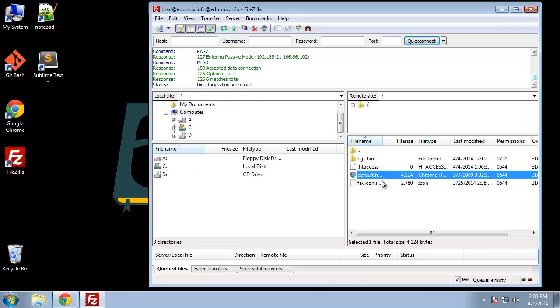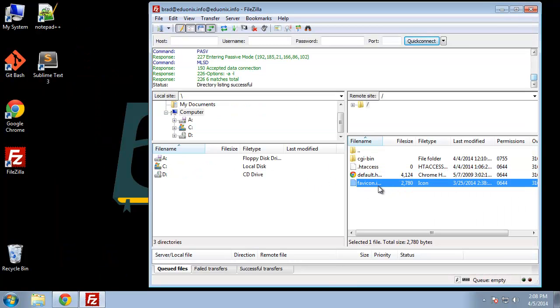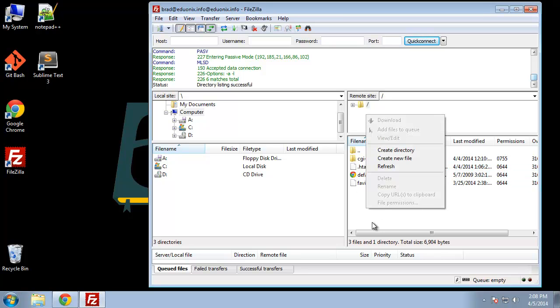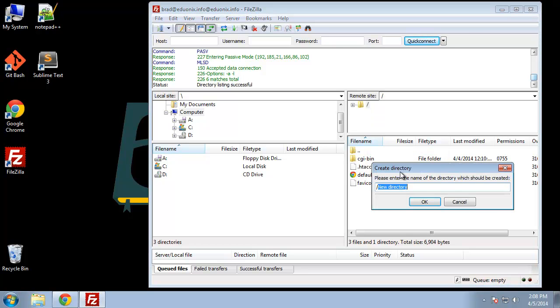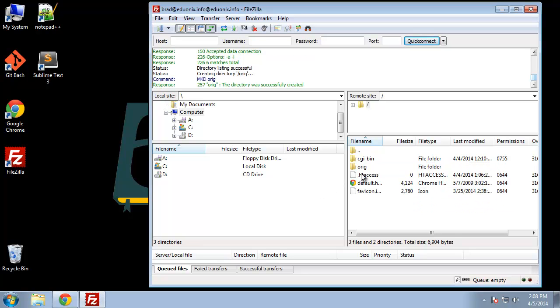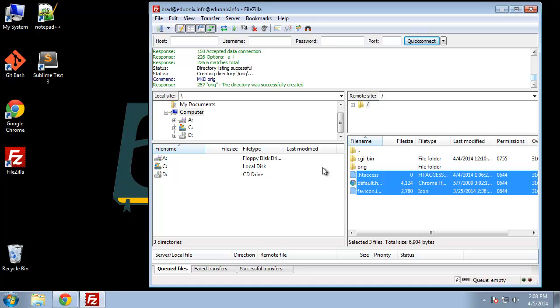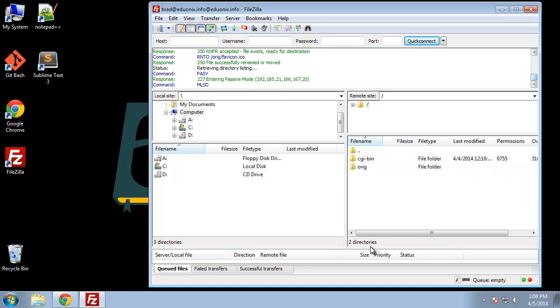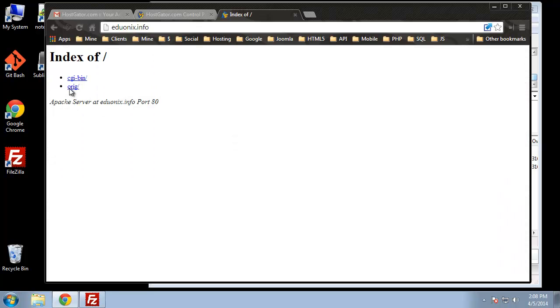So what I'm going to do is just create a new folder. You can create folders, or directories, in FileZilla, and I'm going to call this folder orig, and put the files that HostGator puts on your website in there. I'm going to drag those in. Now since that default page is gone, when we reload, it's just showing an index of our directory. This isn't good. You need to have an index page or something so that this doesn't show up.